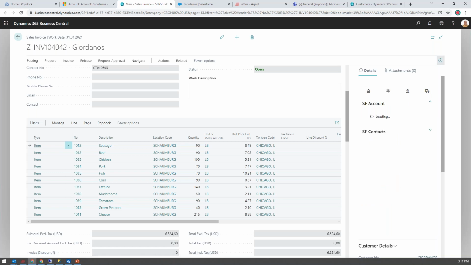Or I could even flip this really quickly. It's no longer Microsoft data inside of here. This is now pulling Salesforce information. So now I have extra information that I've stored in my Salesforce system, and I have it live inside of Business Central, in this case, using Popdock to pull that all together.